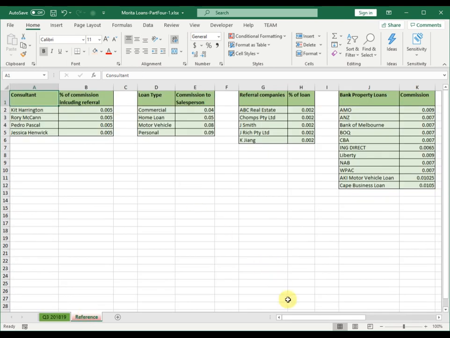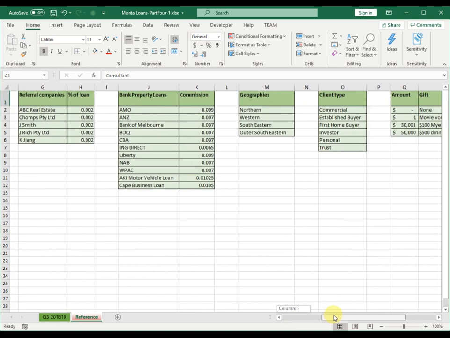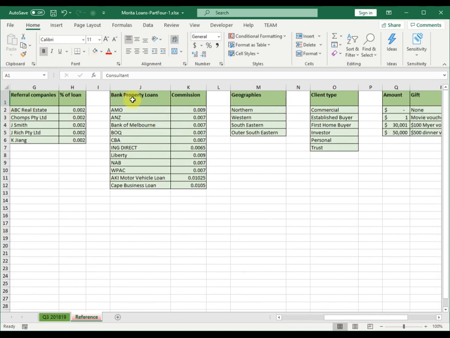So if I go across here, you can see I've got bank and commission, so here are the lenders and their commission rates. If I highlight that area, you can see the range name is already assigned, say bank rates. So we can use bank rates within our formula. If you're not familiar with the VLOOKUP, remember, because that's what we'll be using.